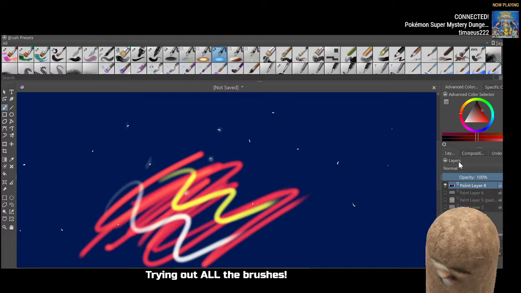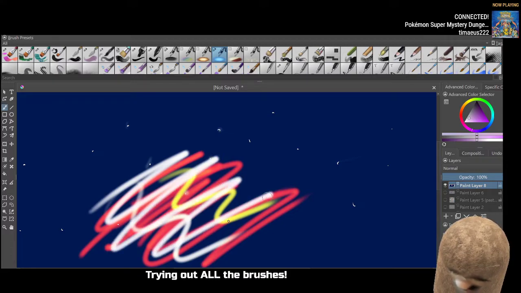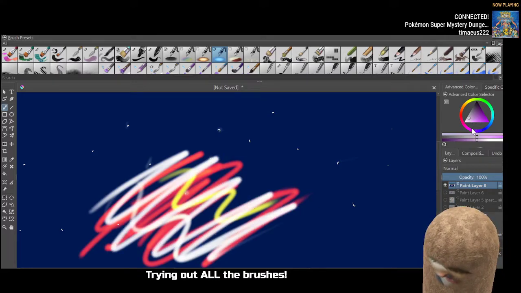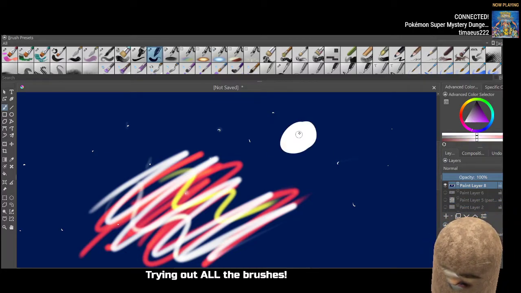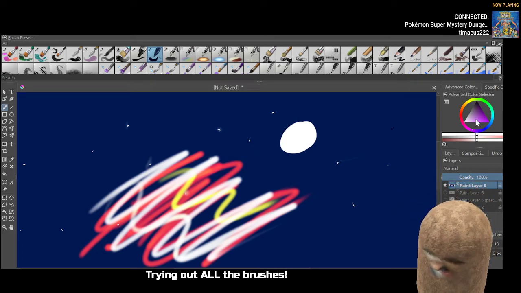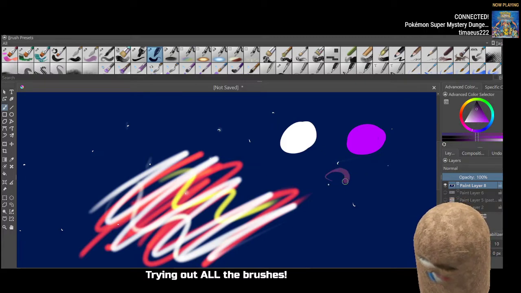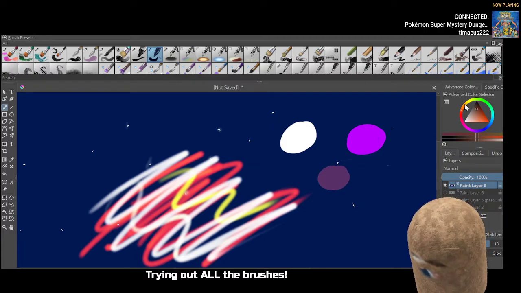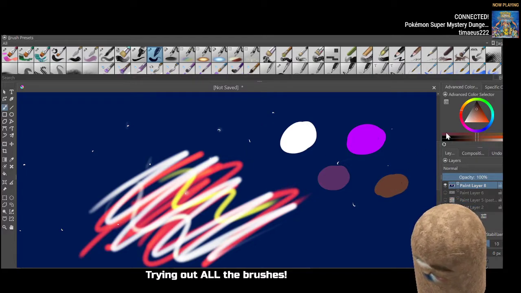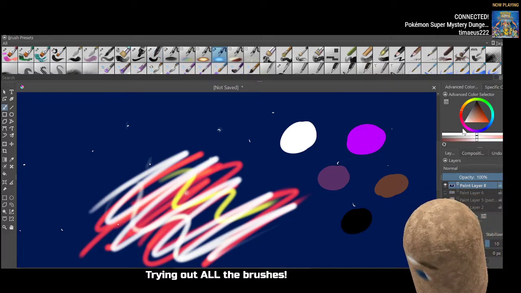So, what this one's doing, if I'm understanding correctly, it doesn't override it. So, if my assumption is correct, I'm going to draw a big old white circle. The brightest color value. And then I'm going to draw a purple circle. Pretty bright. Let's go lower. Not that bright. Brown. Not that bright. And then black. Not that bright.